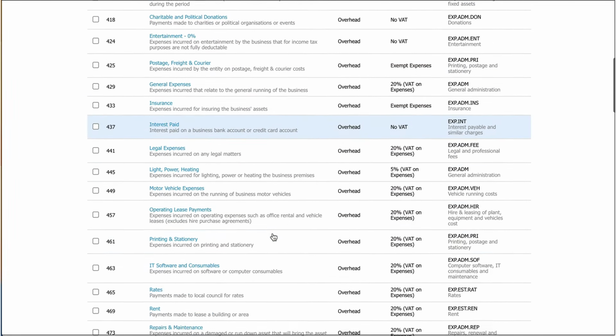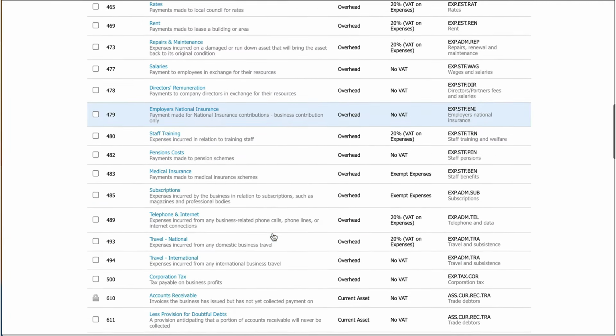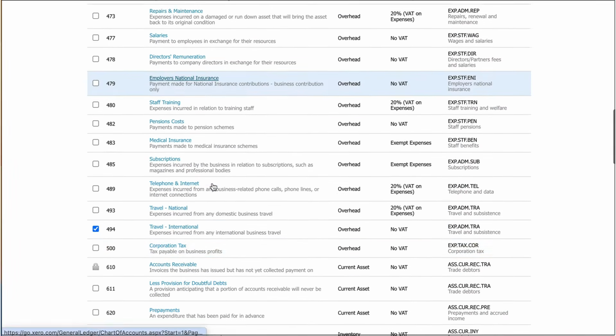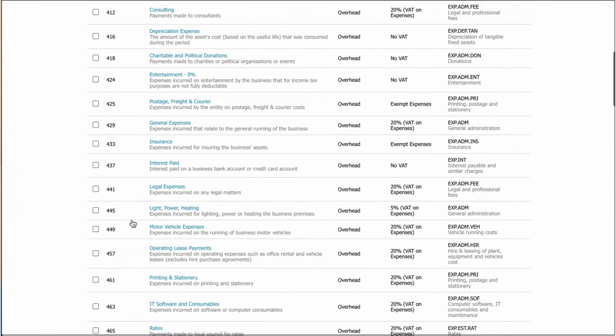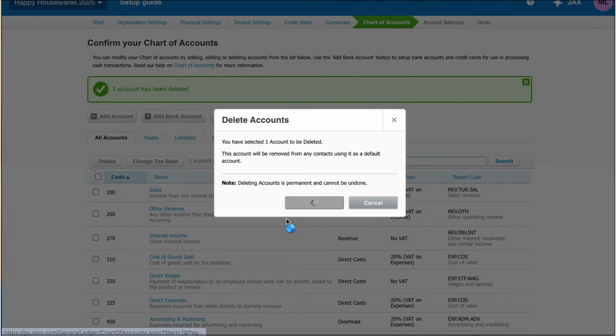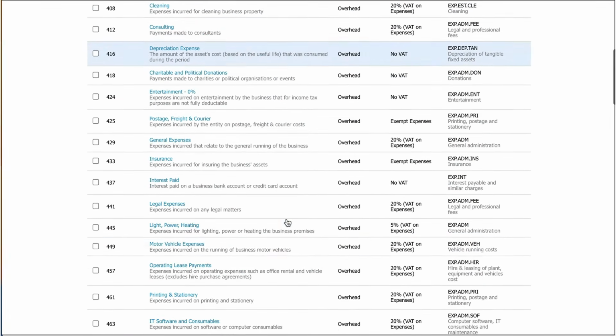And then I'm going to scroll down to travel, another pet peeve that I have. I don't see why we've got two travels. I'm going to remove the international. So you can see what I'm doing. I'm ticking it at the left. I'm going up and I'm saying delete. It says, are you sure? But yeah, I am sure.